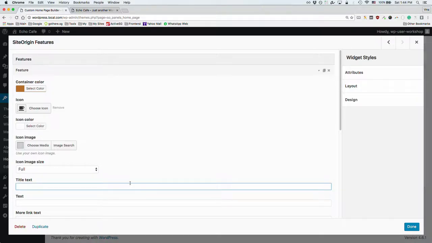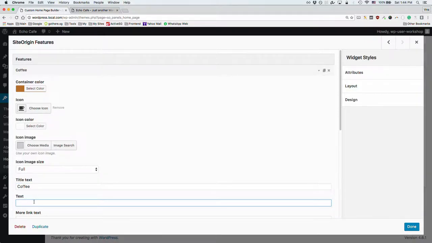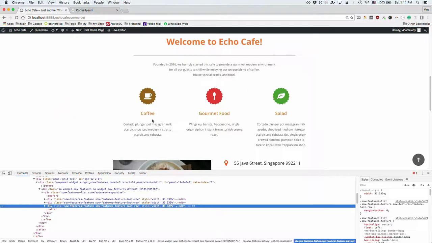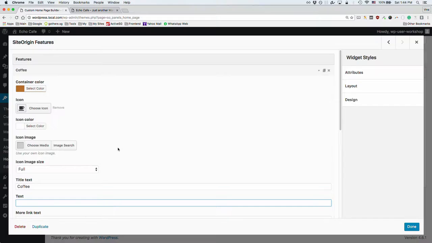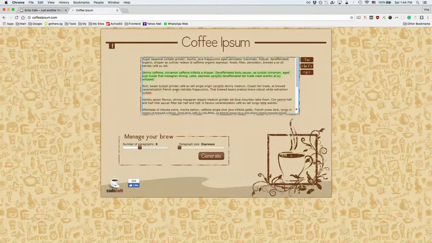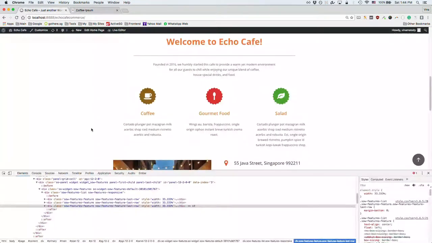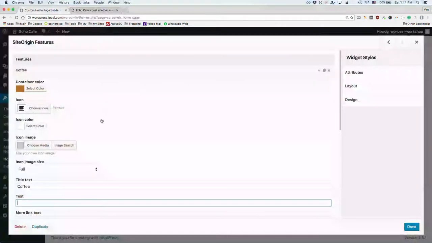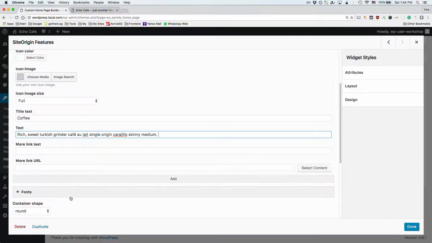Okay. Then enter the title, coffee. Title text: coffee. What are the text here? The text here is basically this text, right? We can just copy paste from the coffee ipsum again. I just copy paste this one. Ta-da. Okay.